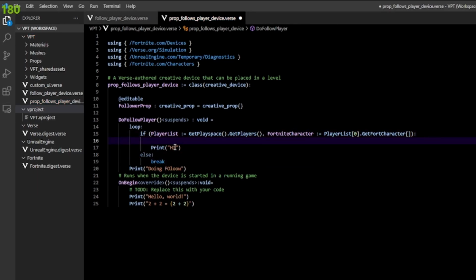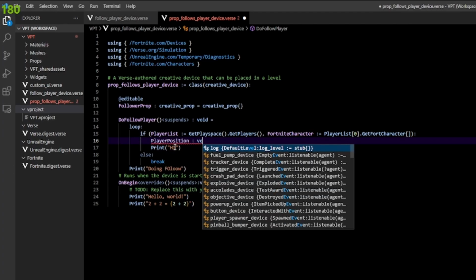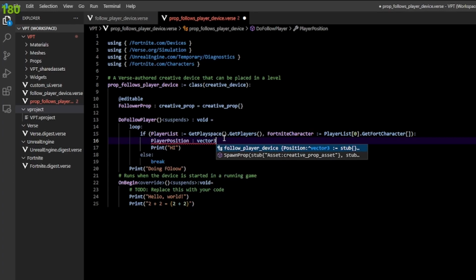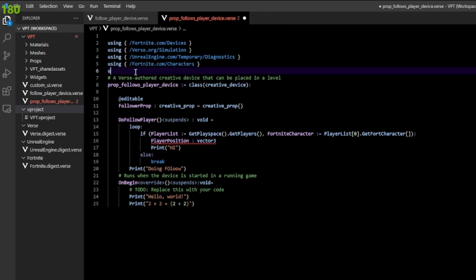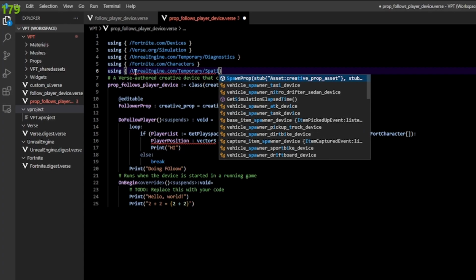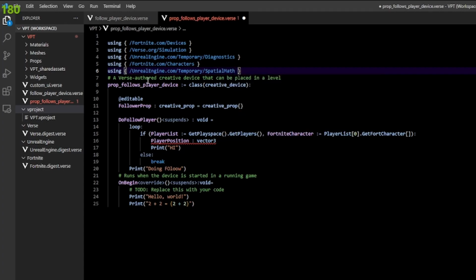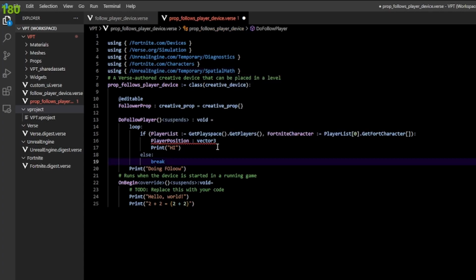The first thing we need is its position. So our Fortnite character's position. So create a new variable called player position. It's going to be of type vector 3. And to actually use this vector 3, we have to go up here and type in using slash unrealengine.com slash temporary, I believe, slash spatial math. Yeah, there you go. So now we can use this vector 3.